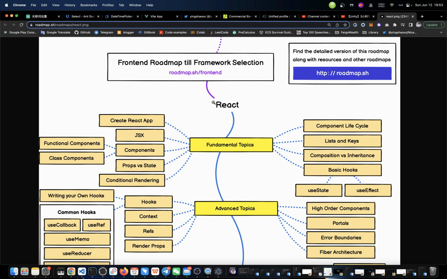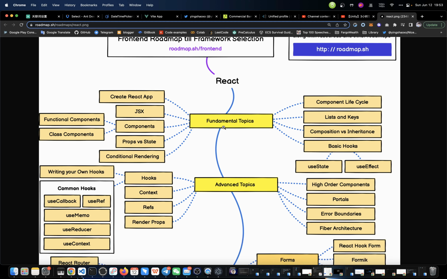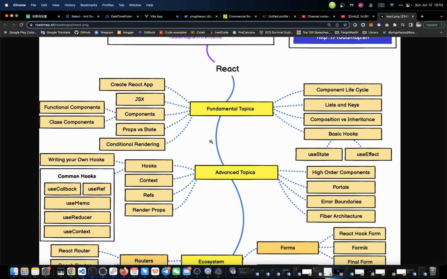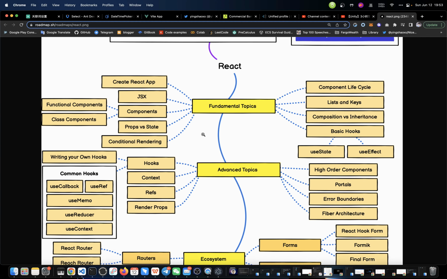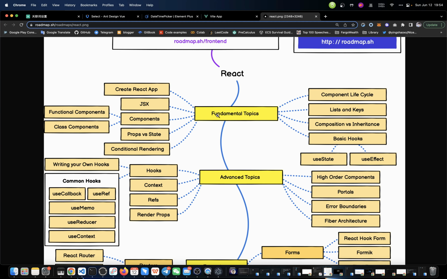The topic we are going to talk about is React. This is a framework for front-end website development. Why know this? Because currently, I think it gives you more chance to apply for this role. So let's get started. The first topic is fundamental topics.